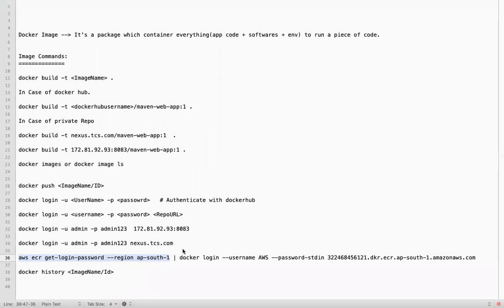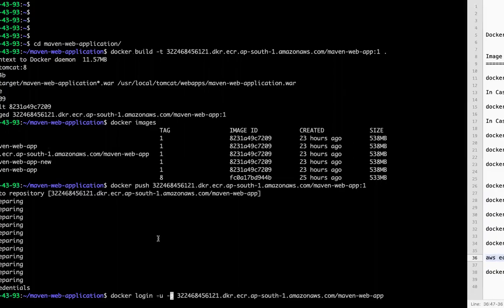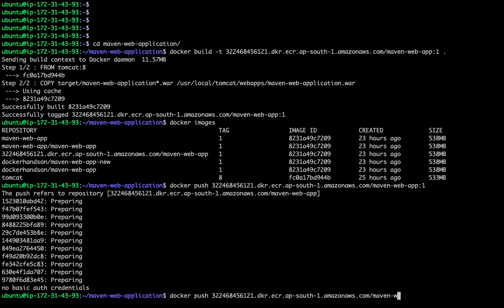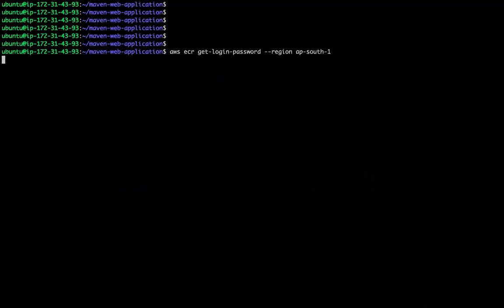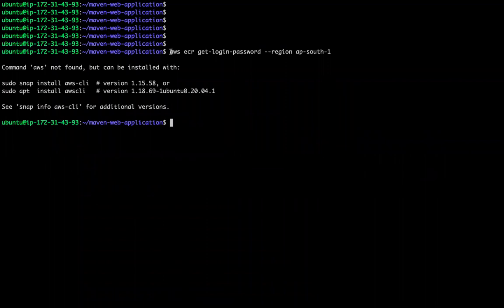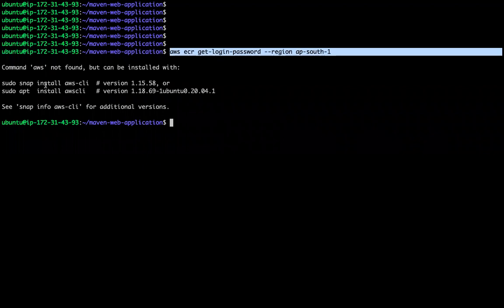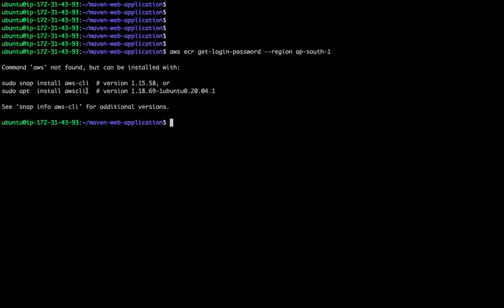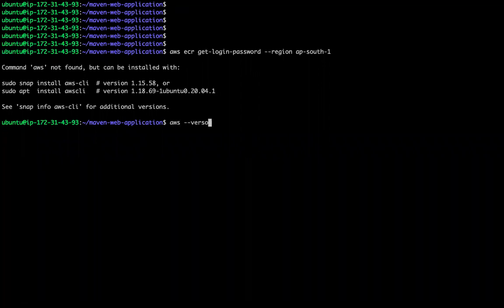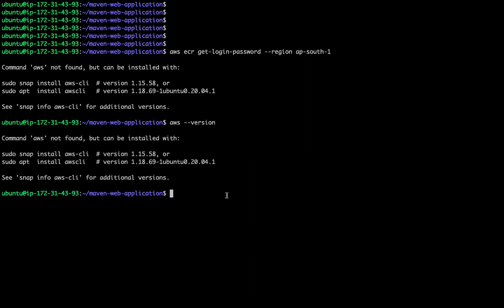So this is ECR. How can I get the password? By using this AWS CLI command. Suppose I execute this one, do I have AWS CLI installed? Do you see AWS CLI is installed in this machine, if you want to execute AWS CLI commands? Do you have AWS CLI installed in this machine to execute that? No.